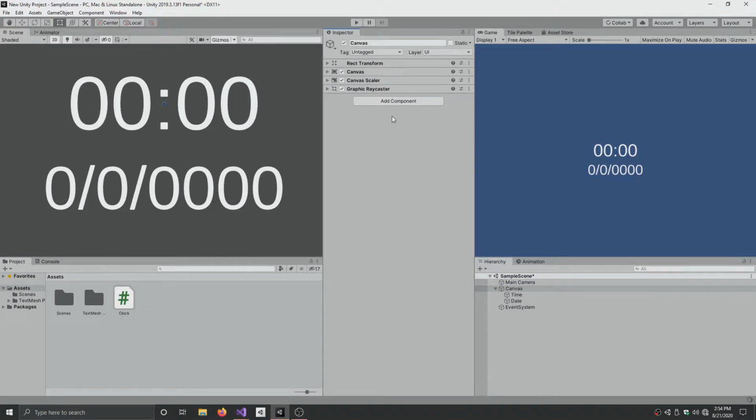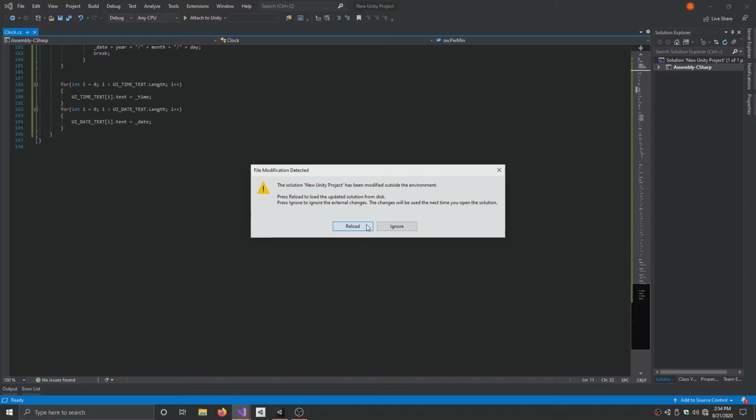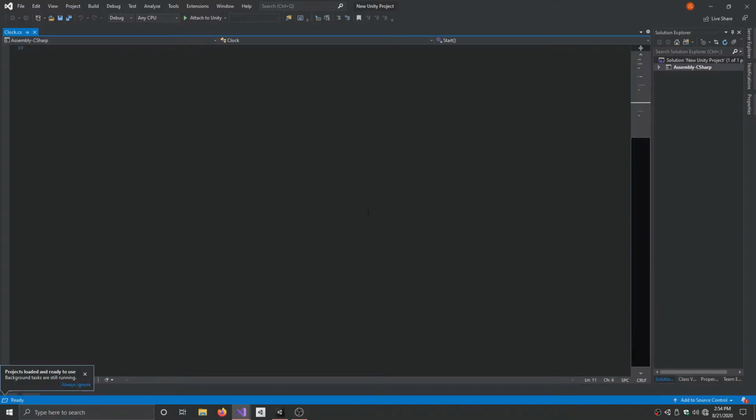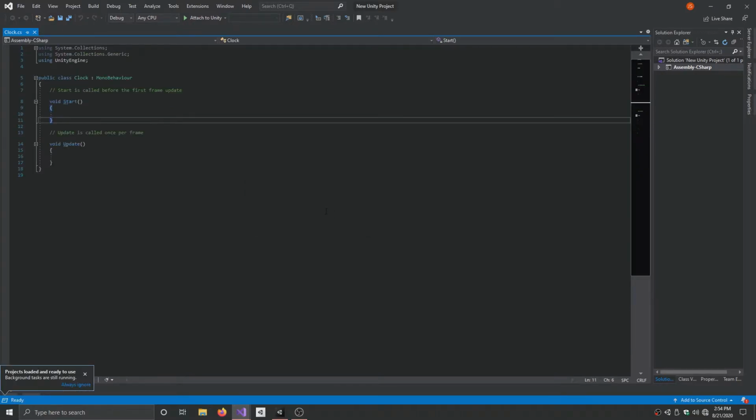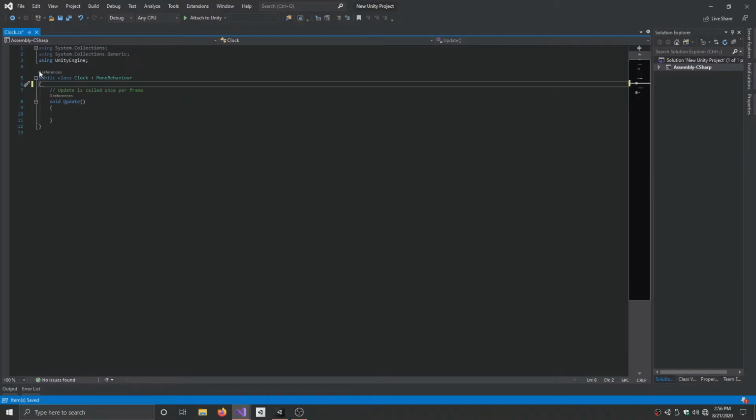Now you can choose whatever game object you want in here. I'm just going to use a canvas for simplicity for the video, but you can put this anywhere you want. I'm going to go ahead and edit the script. I'm going to use Visual Studio for the scripting. You can use whatever you want, obviously. So to start off, once we're in the script, I'm going to remove the Start function, and I'm also going to remove these two usings up here.